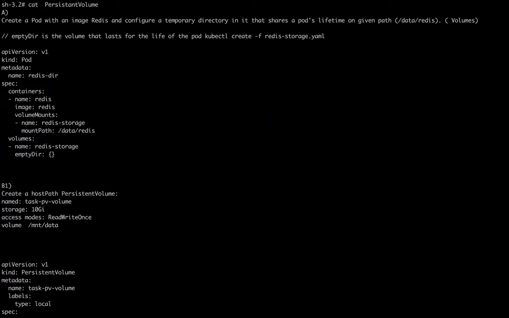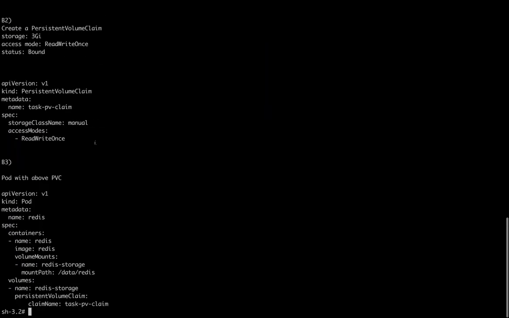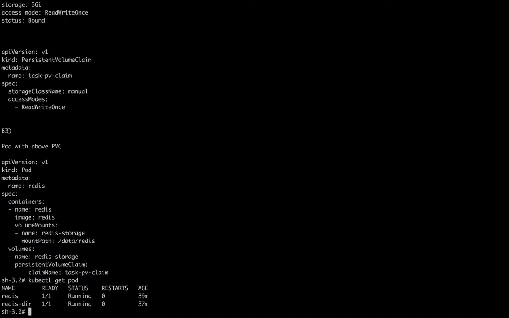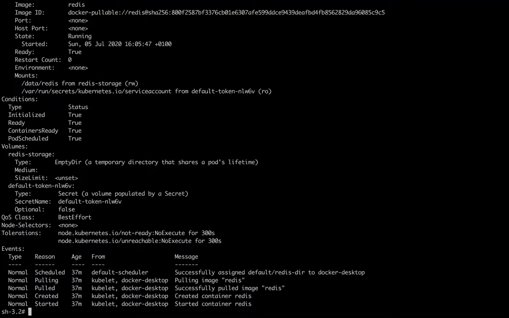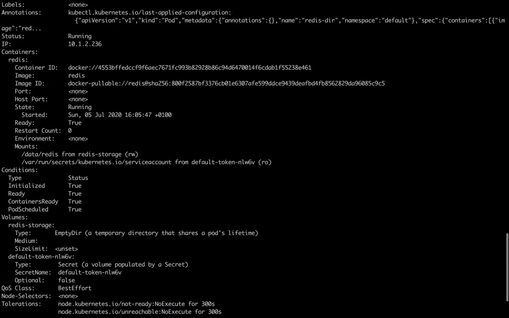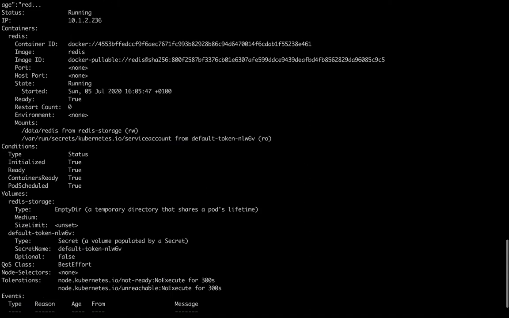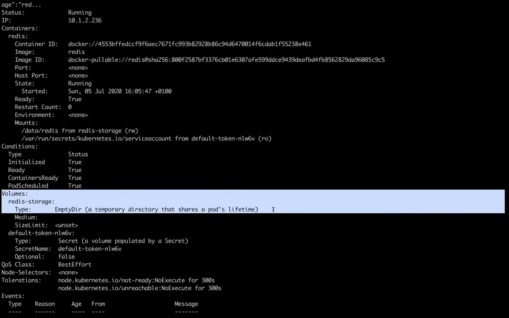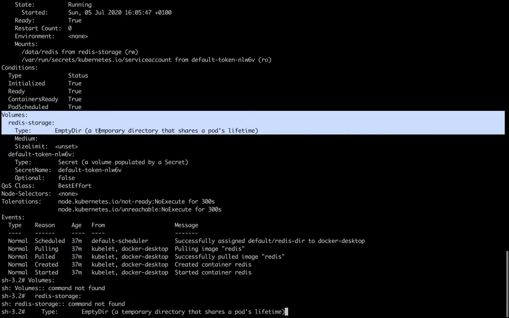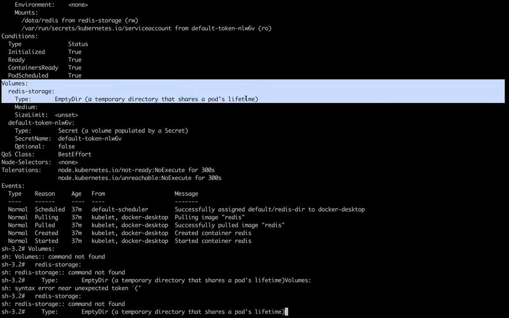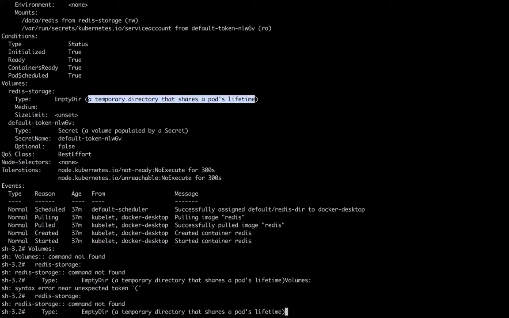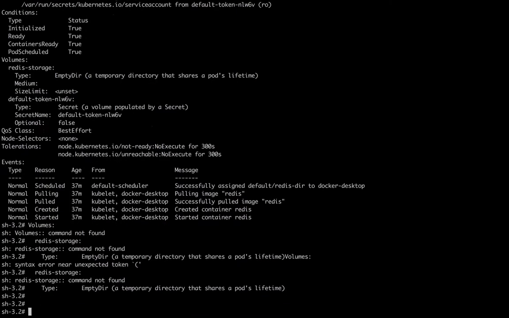My pod got created with the name redis directory, and we are going to confirm the above things. I'm going to run kubectl get pod. Here my pod is running. I'm going to describe this pod. If I go to the volume section, this is my volume section. Here you can see emptyDir, and emptyDir means a temporary directory that shares the pod's lifecycle. So our first problem statement is done.